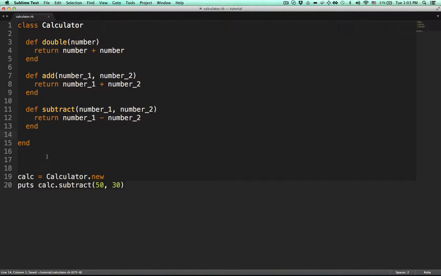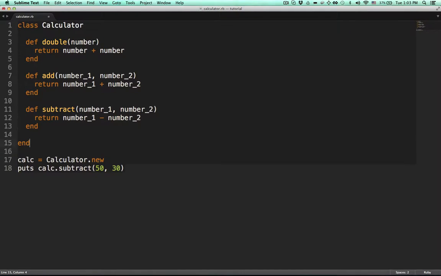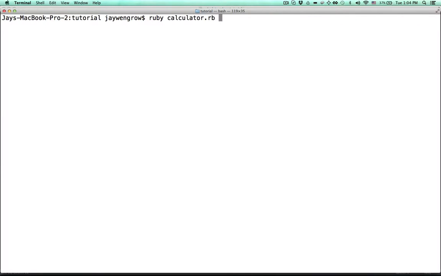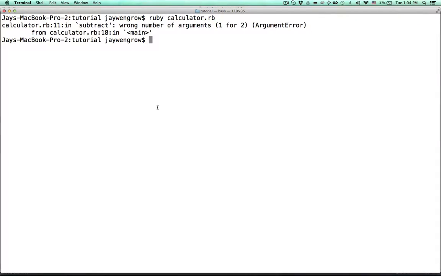Okay, another thing that can go wrong is by passing the wrong number of arguments to a method. So here we have the subtract method, and as we defined this instance method here, you can see that we've set it up to expect to receive 2 arguments, number 1 and number 2. What would happen if we called the subtract method and only passed in 1 parameter? Let's see. Here we can see that we get an error message saying wrong number of arguments 1 for 2.